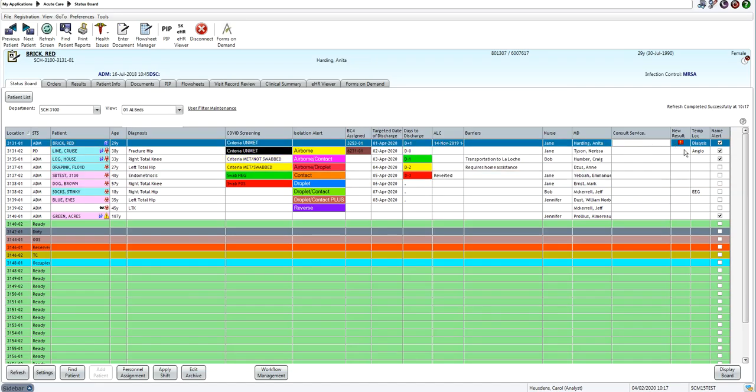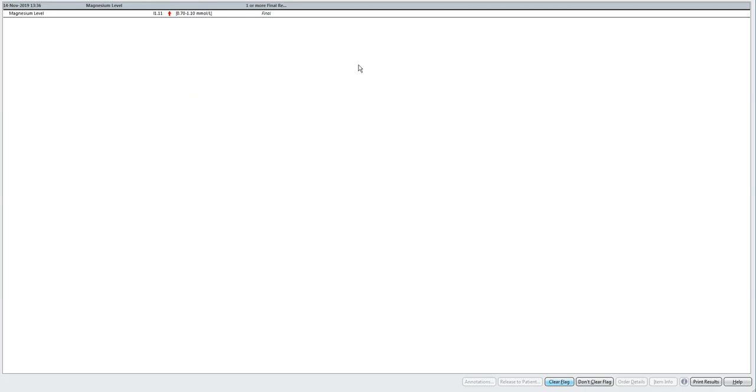New result. This is a flag that gives you an indication that there is information that you need to look at. So that can be from lab, medical imaging, echoes, ECGs. You can just double click and it will then bring open your result. At the bottom, you have an option of clearing the flag or not clearing the flag.